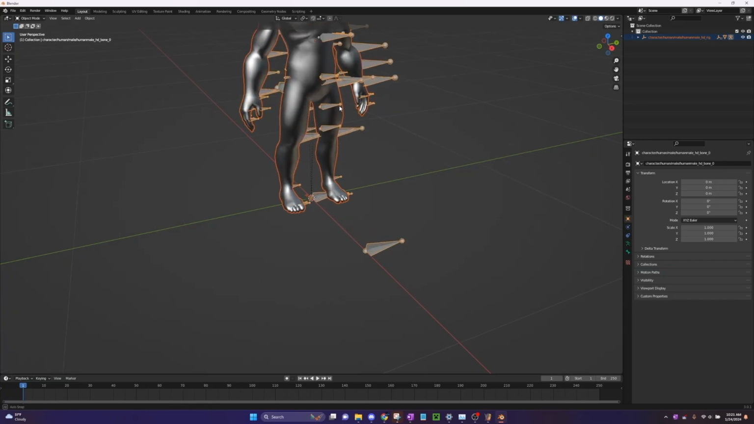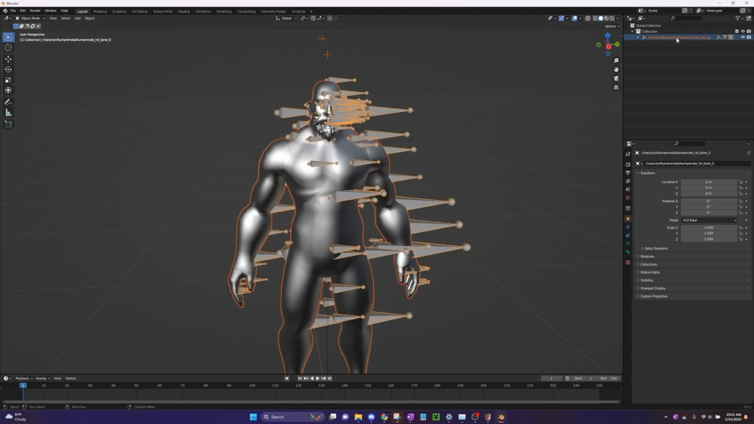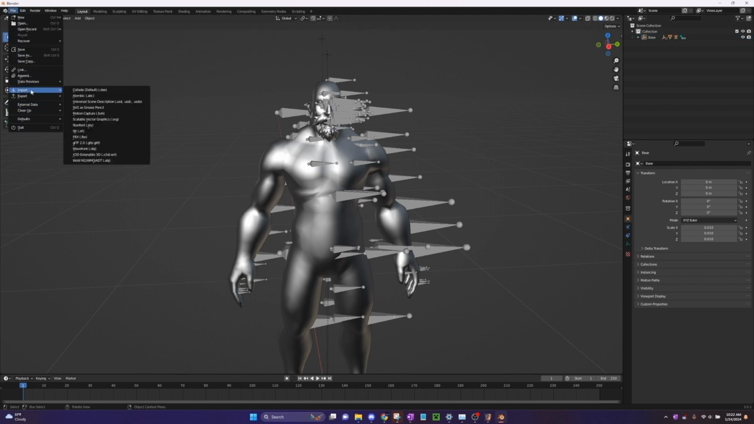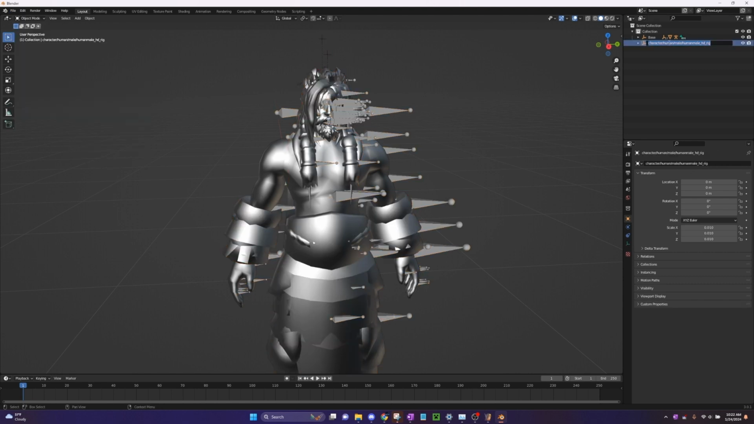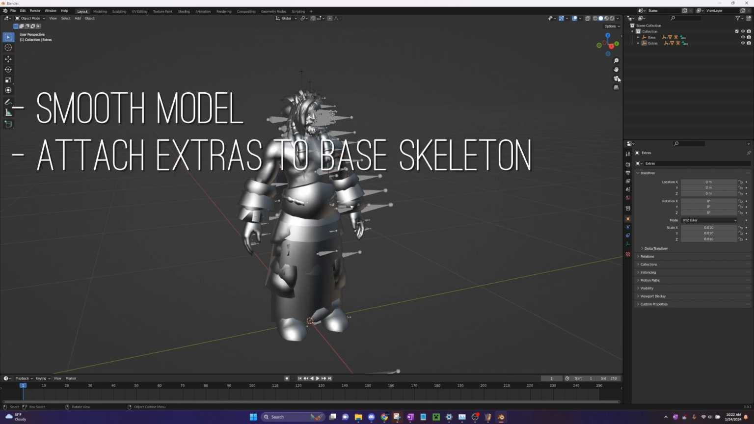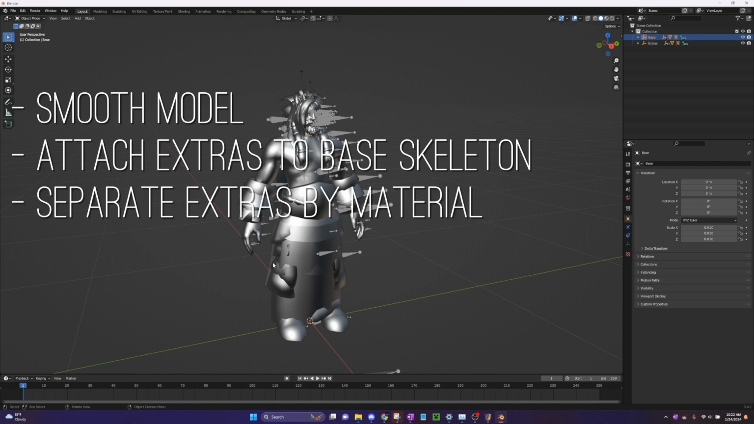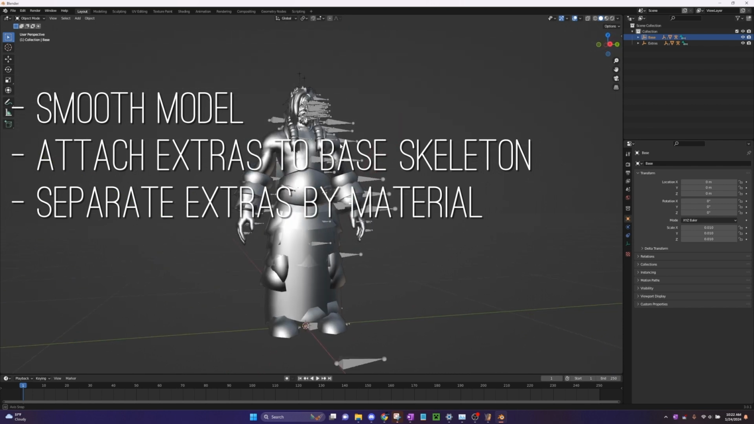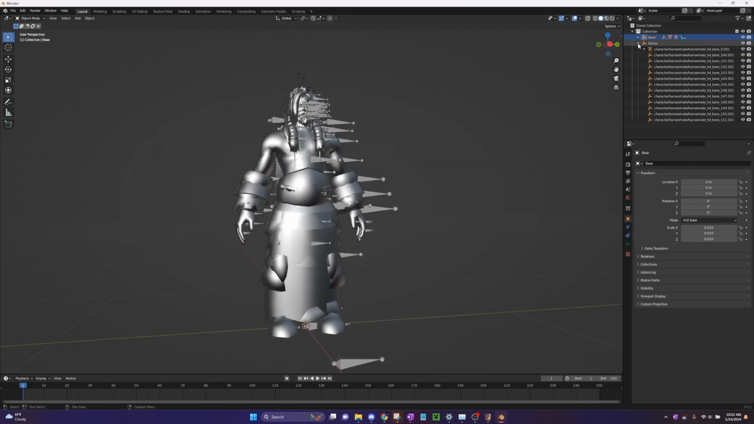As you can see here, we have our base, and all I'm going to do is double click this so I can rename it to base, and now we're going to import our extras for the second FBX model. And now we just double click that and name it extras. So basically all we're going to be doing in Blender is smoothing out the model and attaching the extras to the skeleton of the base. And we're also going to separate the extras by material, so that way it'll be easier to clean up in Cinema 4D.